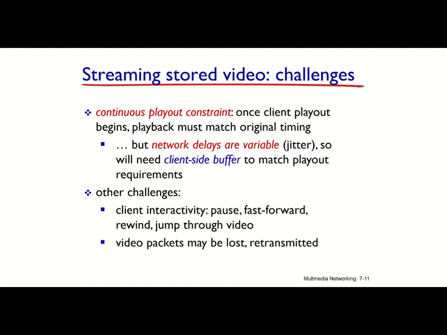videos. And then as you know, the video packets, like other data packets, may be lost, and then if we use, for example, TCP, you have to retransmit those lost packets, and that causes variable delays, which is very challenging for continuous playout constraint.